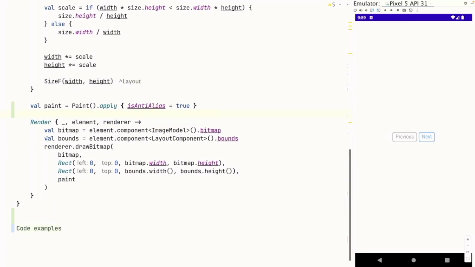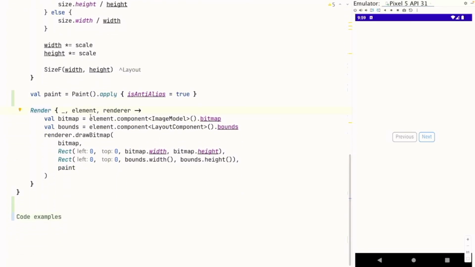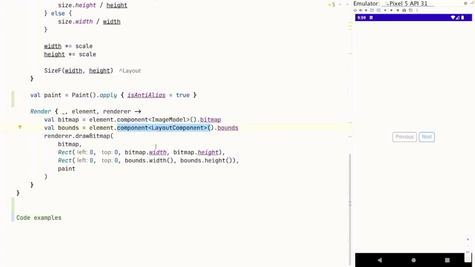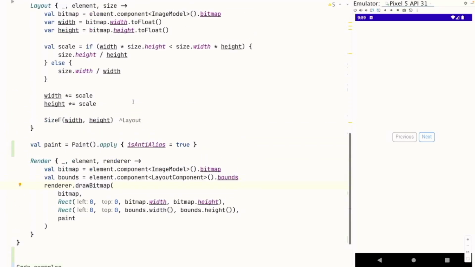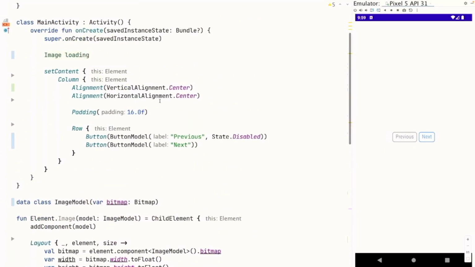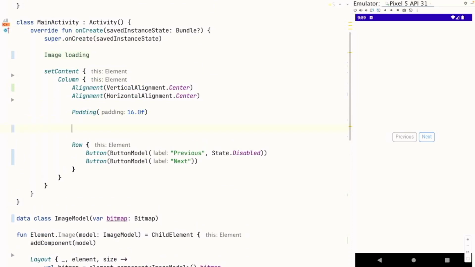All right. So render, same thing as layout. It's just a component we're adding to our element. And you can see here we're doing two things. We need to look up the image model to get the bitmap that we want to draw. And we look up the layout component so that we can get the bounds that we computed during the layout pass. And then we just do a call to draw bitmap. So now we can use that image in our beautiful UI.